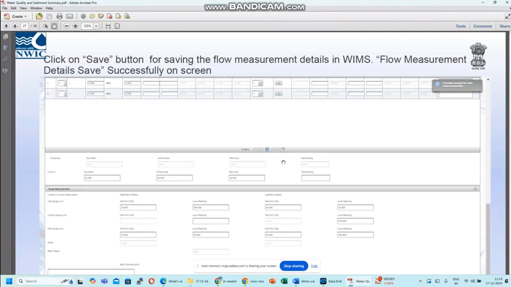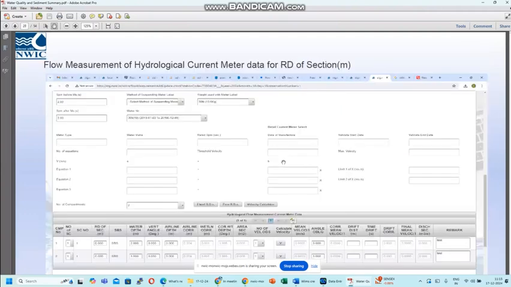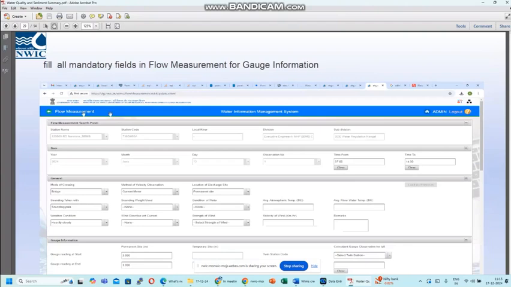So from this presentation also, you'll be able to get a gist of what we'll be doing practically as well. Now, the flow measurement of hydrological current meter data of RD section. You can enter all these things from this particular table. This is the same table that we saw earlier as well. Now this is how the flow measurement for another station has also been added. These details have to be filled up, and then you can proceed further.